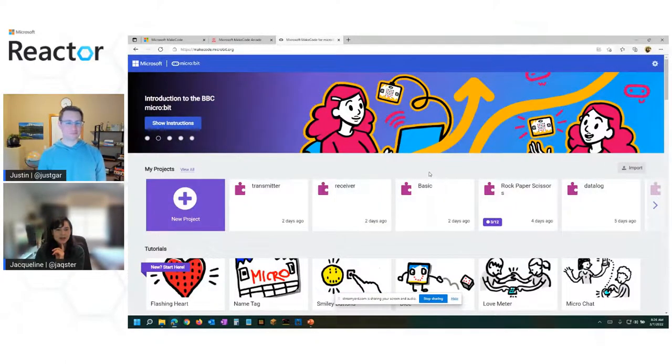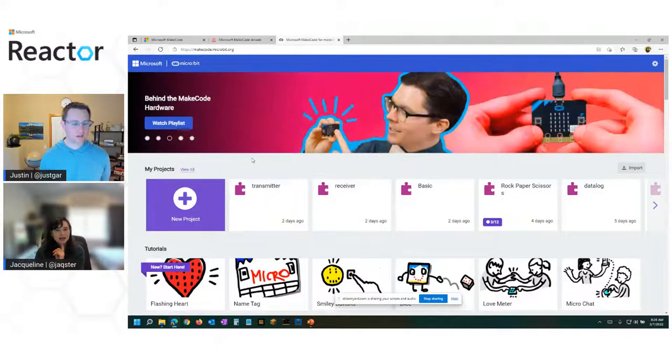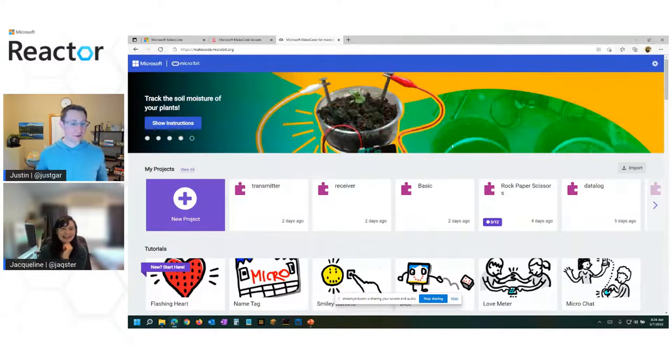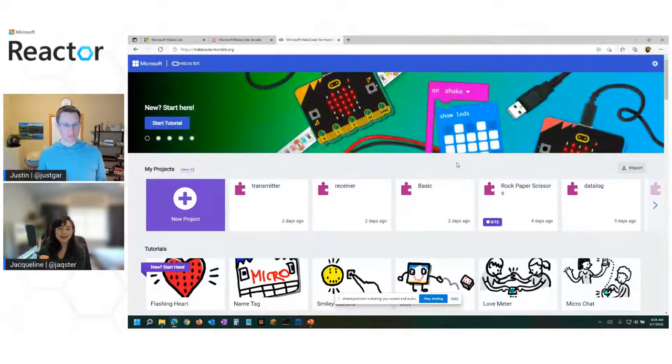So as I mentioned, the micro:bit is a little device. Maybe I'll just show you on the screen. Can you see this micro:bit on the camera? Super cool. Yeah, this is my favorite device. It's so easy to pick up. And what you can tell us here, Jacqueline, is you don't have to have a micro:bit yourself. You can also use the simulator, right? This is true. Yes, absolutely true.